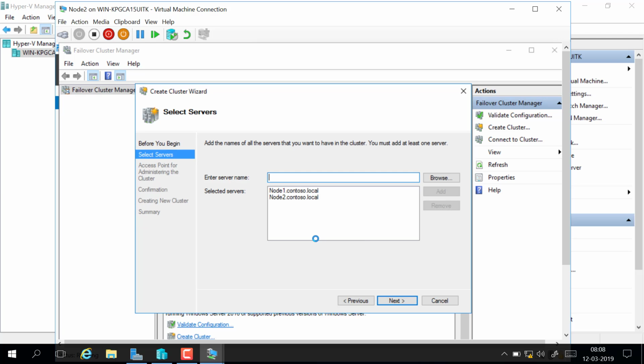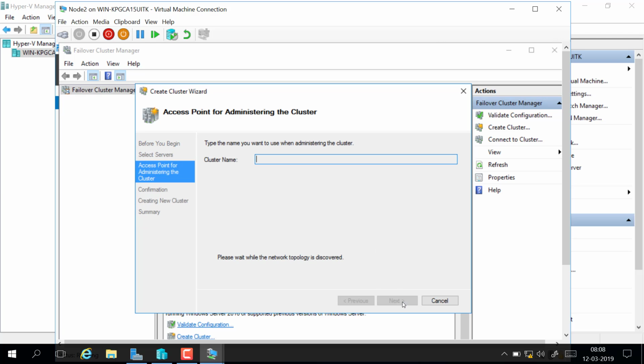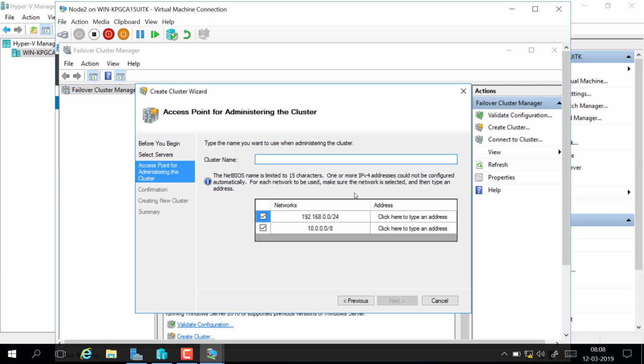Once added, I'm going to click on next. All right. One of the first questions it will ask me is the access point for administering the cluster. Now, you can consider this as the name that I'm going to assign to my cluster. So, let's call this something like Contoso cluster.